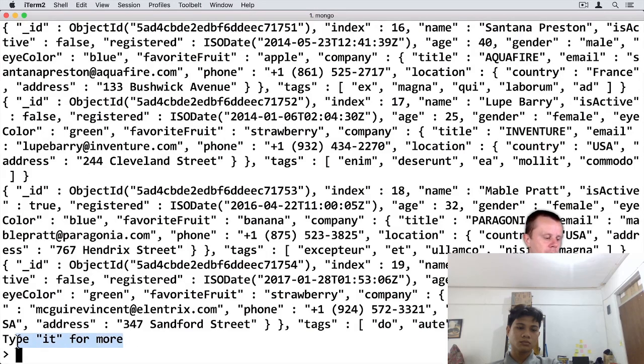And you see here type IT for more. It means that server returned you a cursor. But which documents server returned to us? In this case, it returned same documents as it would return with find command.